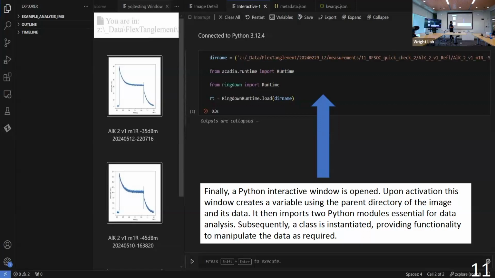The reason we need this is that the measurements we need take the directory as an argument. The next thing that happens is we import two modules that are essential to how we process this data: this runtime and this ringdown. If you remember, the ringdown was the name of that measurement I showed you a couple slides before. Then, as I said, we instantiate a class using these modules, ringdown runtime, and we load them using the name of the directory.